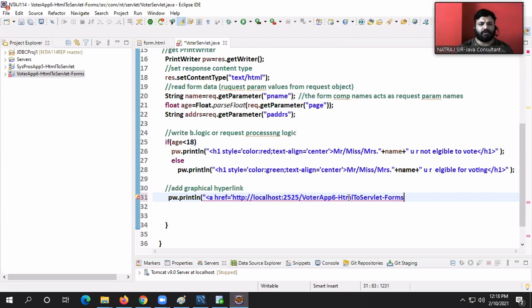Name of the web application. In the href attribute, we are putting the name of the web application. Then what is this? Image tag, src, home.jfif, end of the image tag, end of the anchor tag.